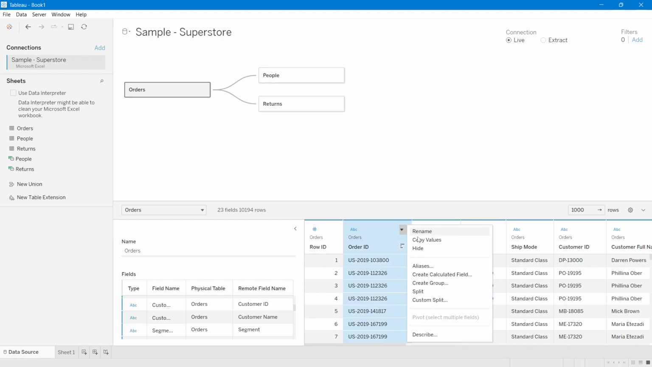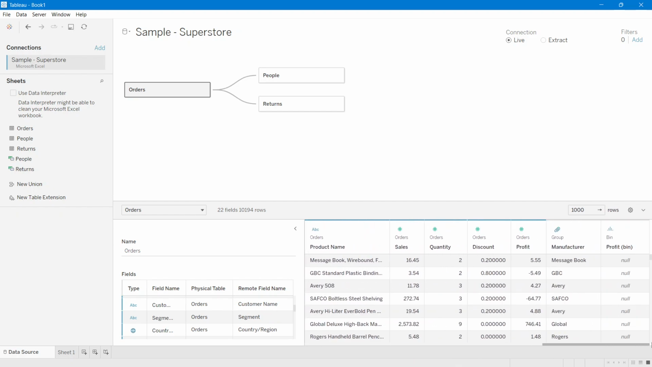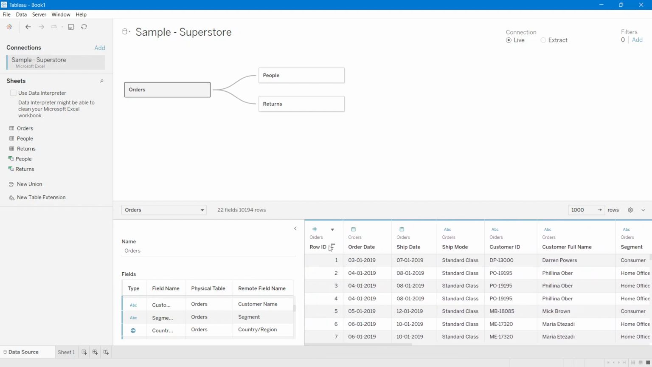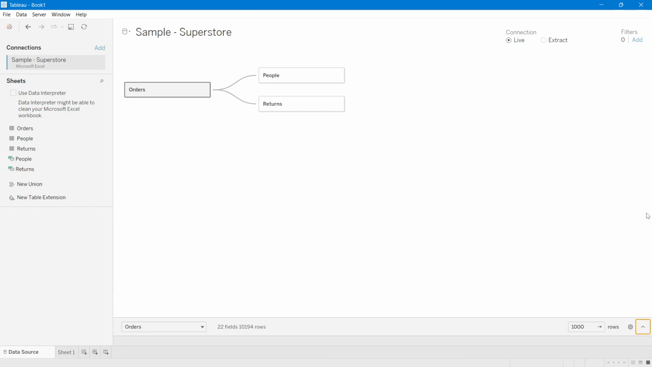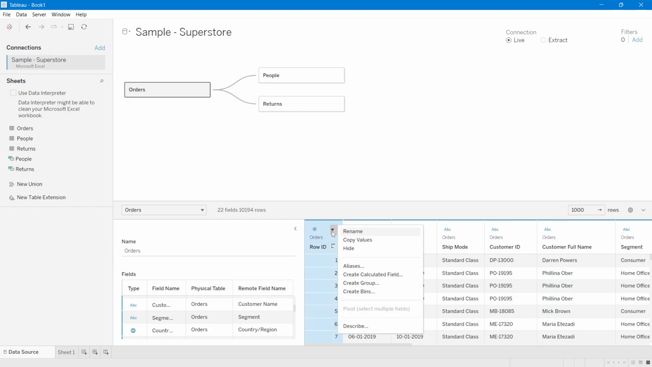All right. Similarly, you have copy values, so you can copy all the values which are present in this particular column and paste them somewhere else. Hide means what? If you hide this, you can see it will be gone from this particular data source. So you cannot see this particular table or field in this viewer. If you want to unhide, you just have to click over here and unhide.